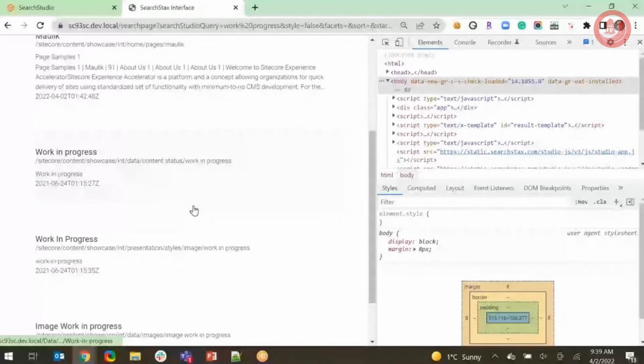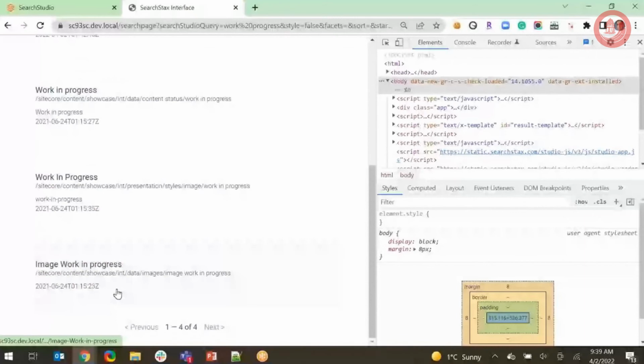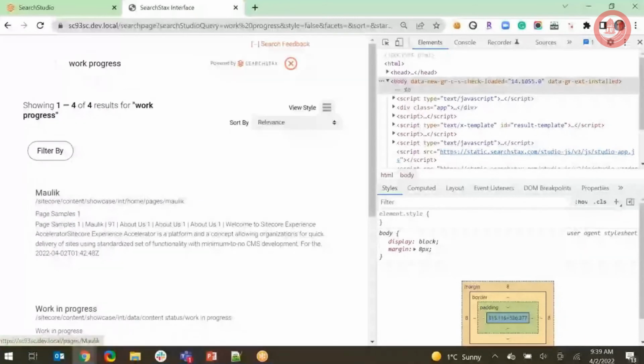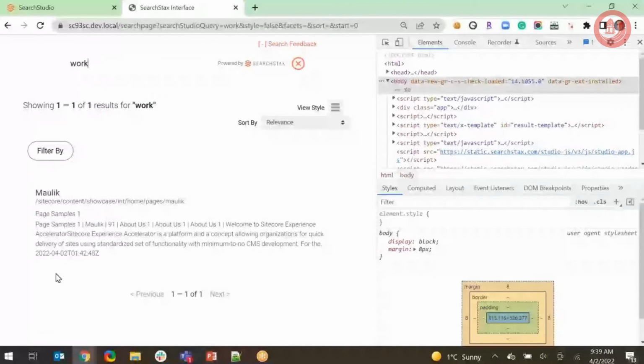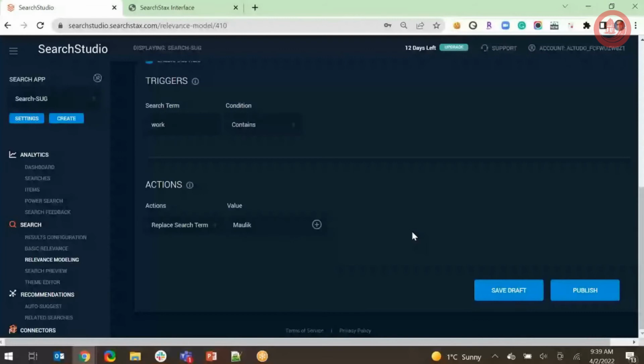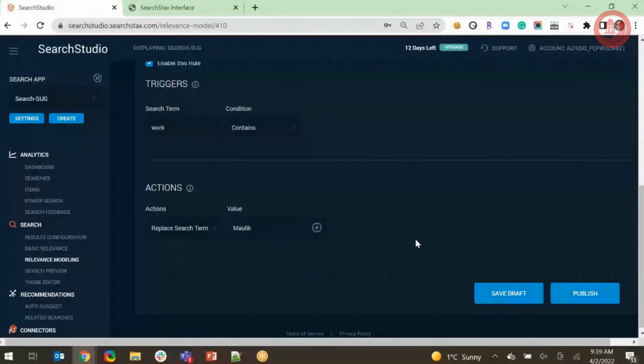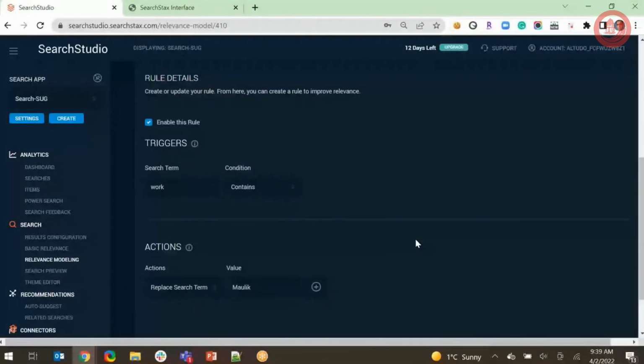You can see work is already there in many places, but as I have placed a configuration, it is not showing the other three results. It is showing for only Maulik. So it's basically replace search, that when I'm searching for something, instead of this, do this. There is a replace search or filter on a field value, boost or boost using a function. Multiple things.